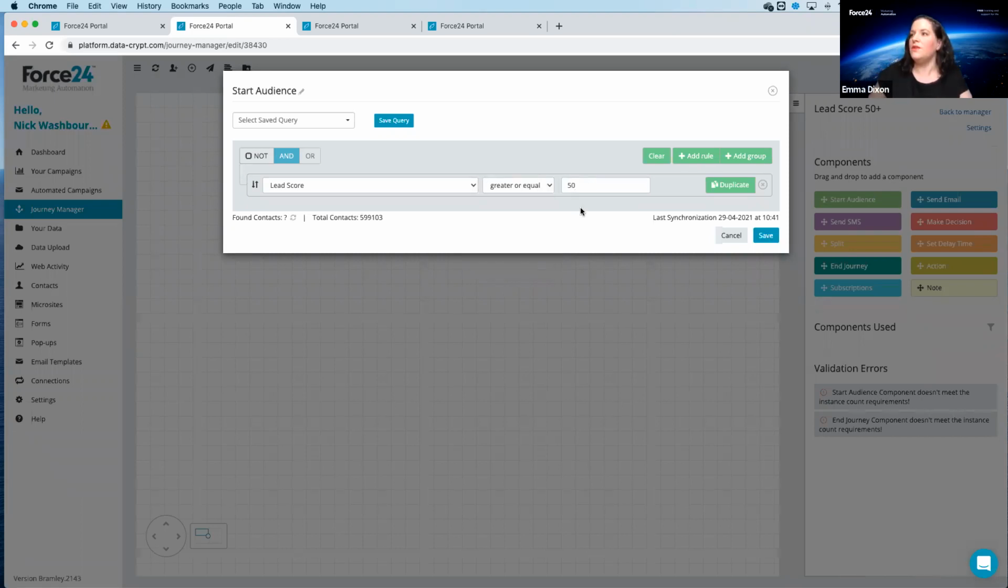There we go. So as we set that there, obviously this number gives us the number in the database, but how many people meet that criteria? So let's click on the two arrows there. And this little button is really quite useful in determining what it looks like. So we can see 243 contacts have a lead score of greater than 50.